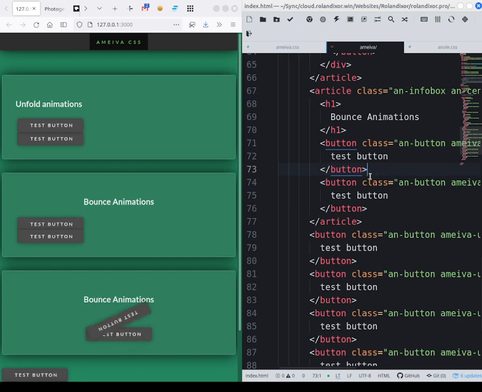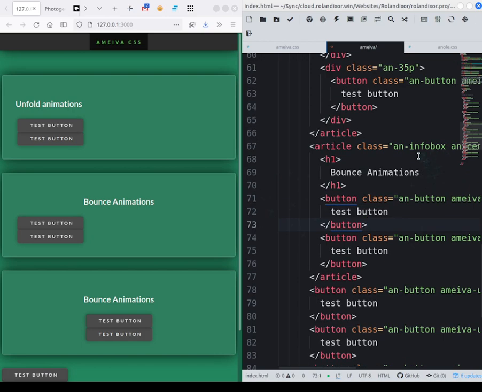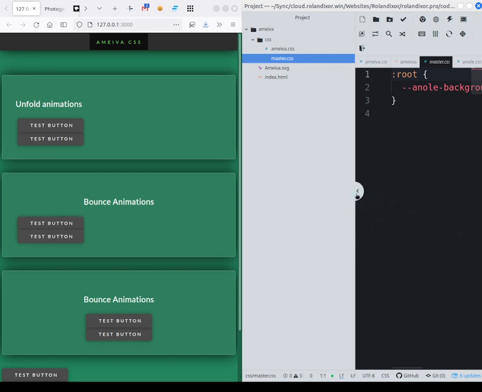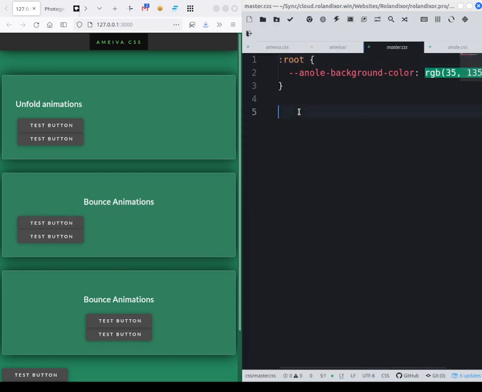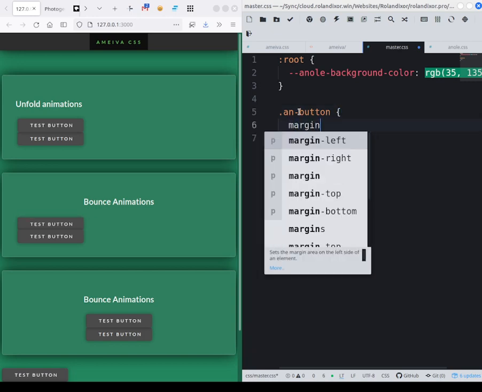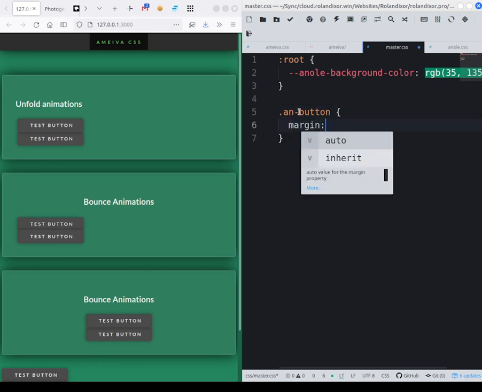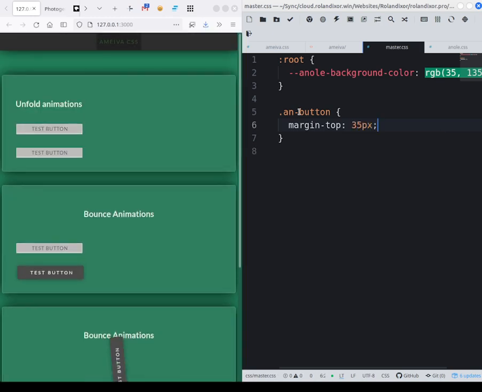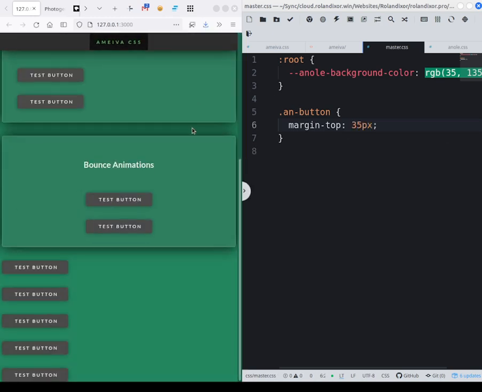These probably need some spacing on them because, as you can see, they are right on top of each other. So what I will do is drop into the master CSS and add the correct code for that. And button, margin top, to go with 35 pixels, that should do the trick. Yep, there we go.